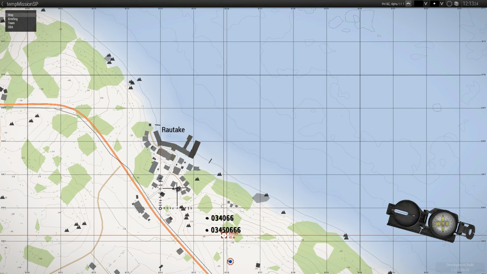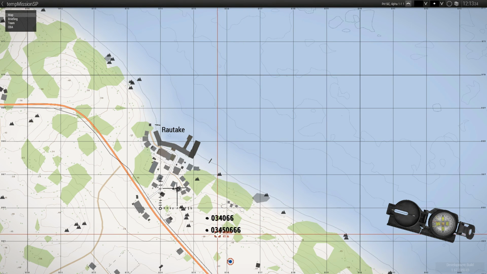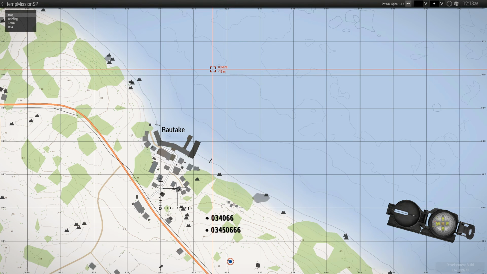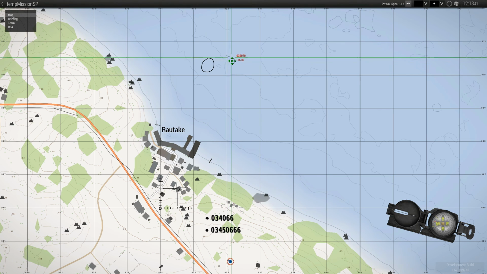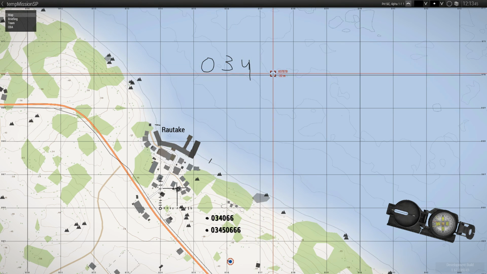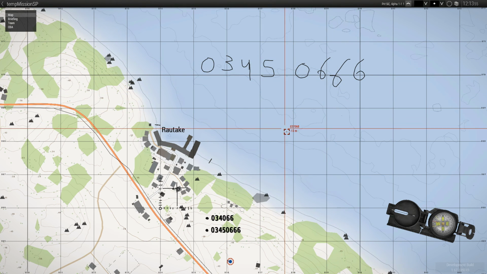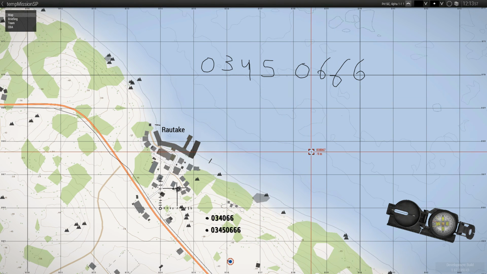So I'm going to use the 8-figure coordinate, because the 8-figure coordinate is actually the most common one in real life. Usually if you work with a coordinate, you end up with an 8-figure coordinate. And the way it's split up is like so. Let's write this down. So we have 0, 3, 4, 5, 0, 6, 6, 6. Well, it's a very ugly 4, but it's a 4. Okay, so we have our 8-figure coordinate, okay?